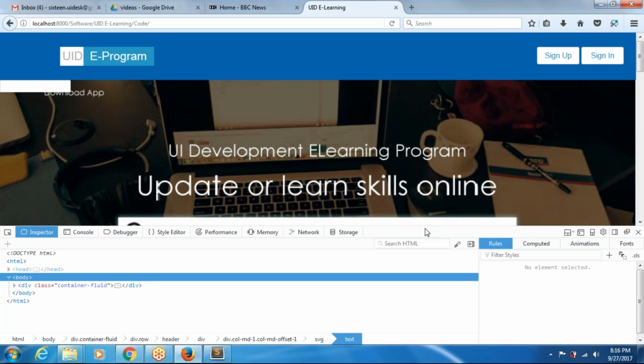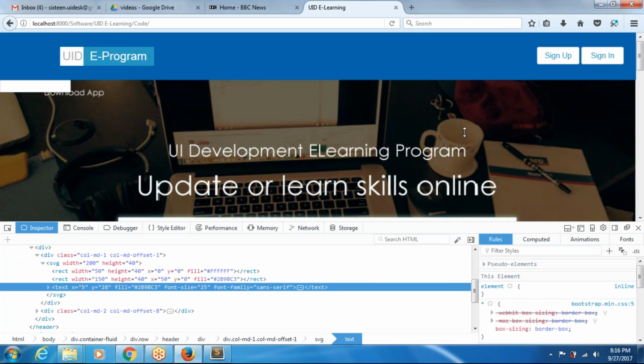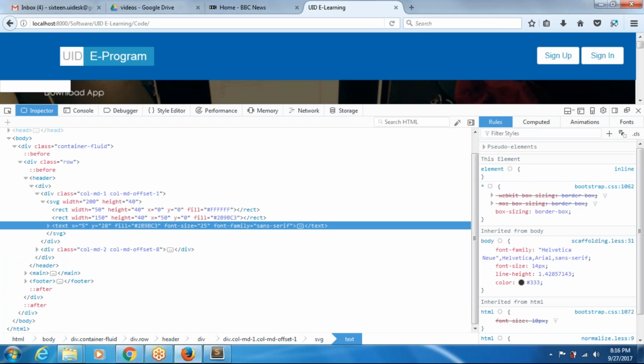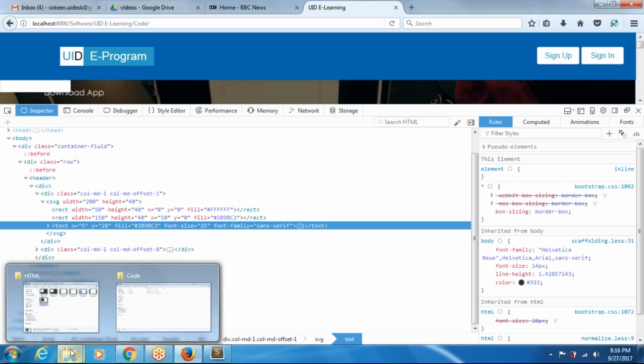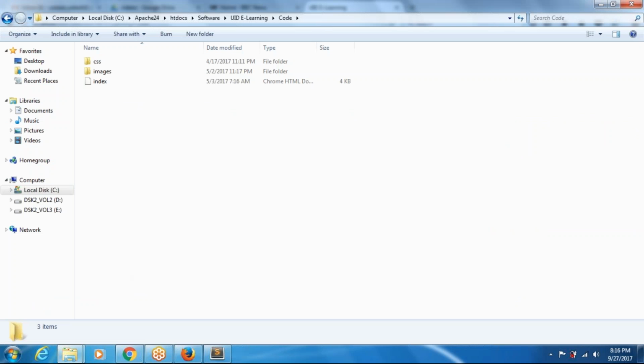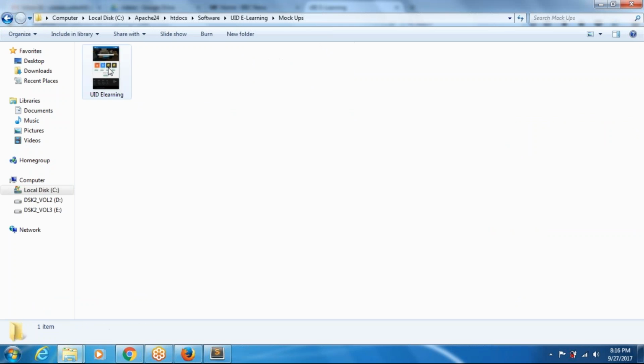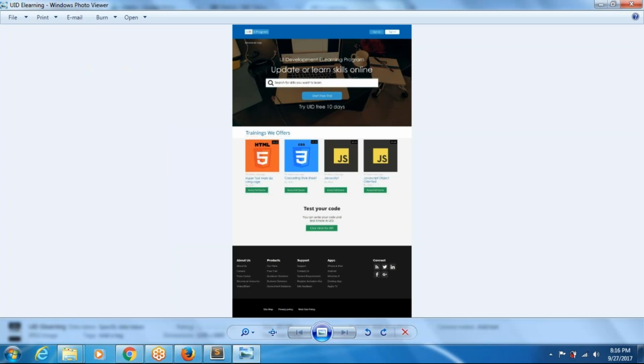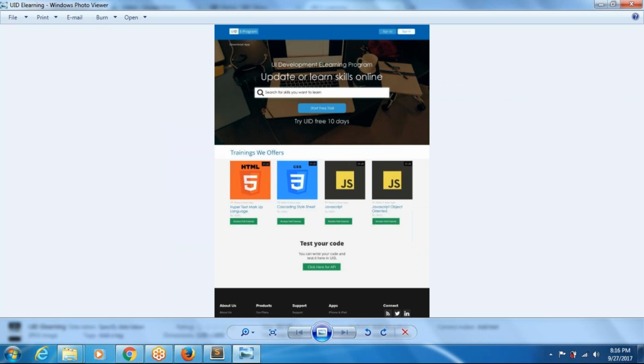So I created this logo using SVG. So no need to bother about the clarity of the image, and no need to go for Photoshop, all those things. You can directly make use of it. If you have the mockups, mockups in the sense they will give some kind of design like this. This is what is called a mockup. If you have the mockup and you want the logo now, right?